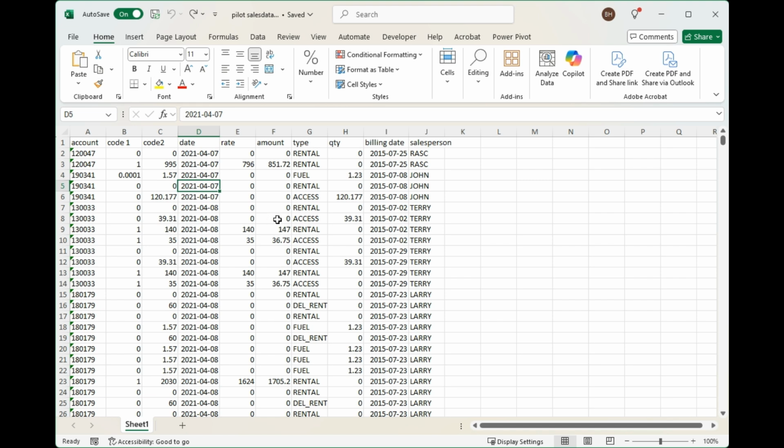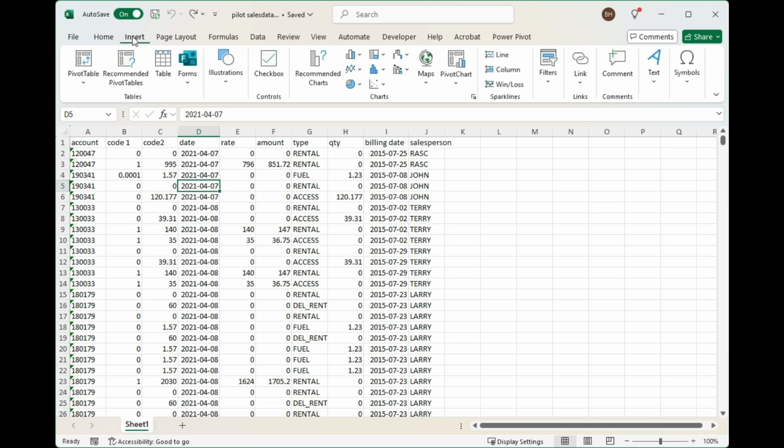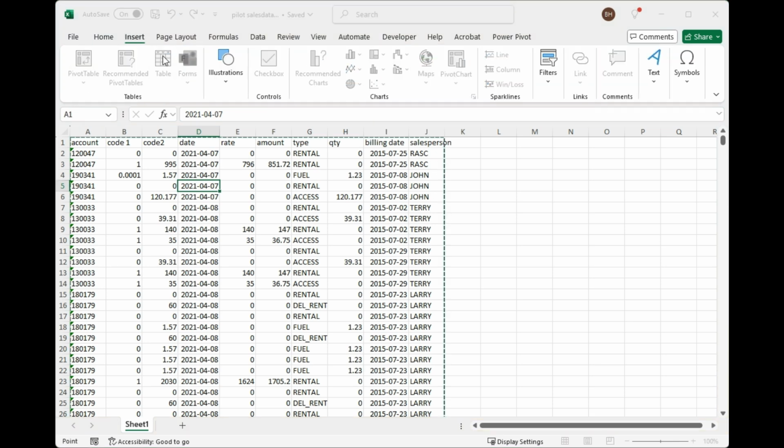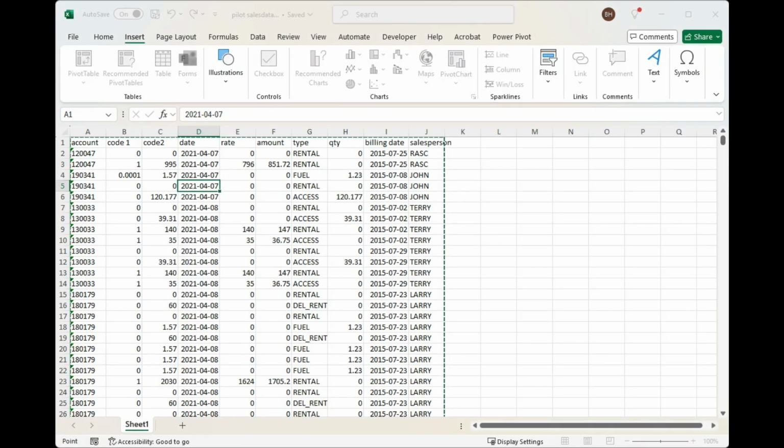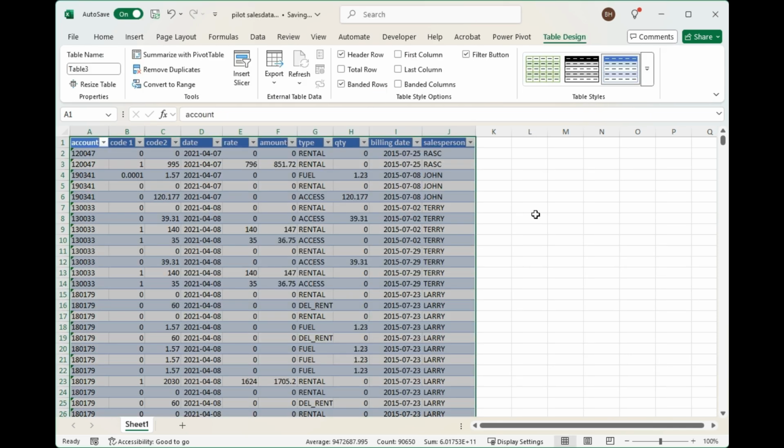So the first thing I'm going to do is make a table. I have my cursor selected inside the table. I'm going to the Insert on the menu bar, and I'm selecting Table. I'm going to click OK on the dialog box, and then I have my table here. With the table selected, you get the icon for the Copilot.